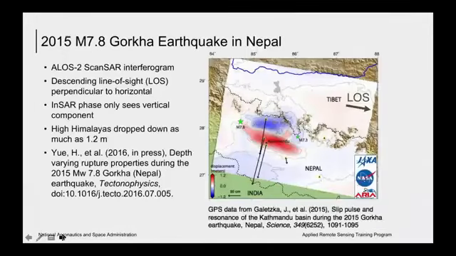Another big area of use of InSAR is earthquakes. This is one of my main topics of research. This is an interferogram of a large earthquake that happened in 2015, magnitude 7.8, in Nepal. It's called the Gorkha earthquake. This is an interferogram from the Japanese satellite ALOS-2, and it's a special mode they have called ScanSAR that images a very wide 350 kilometer swath.